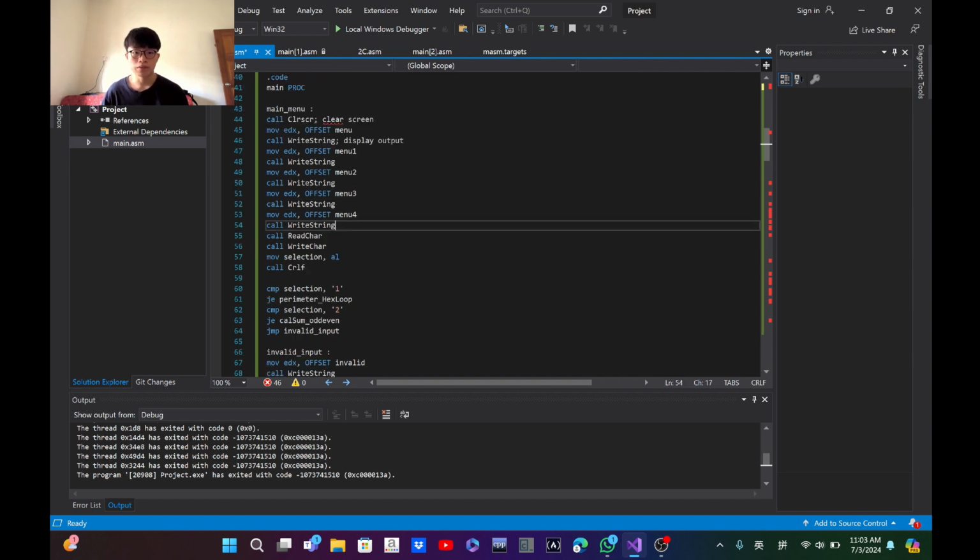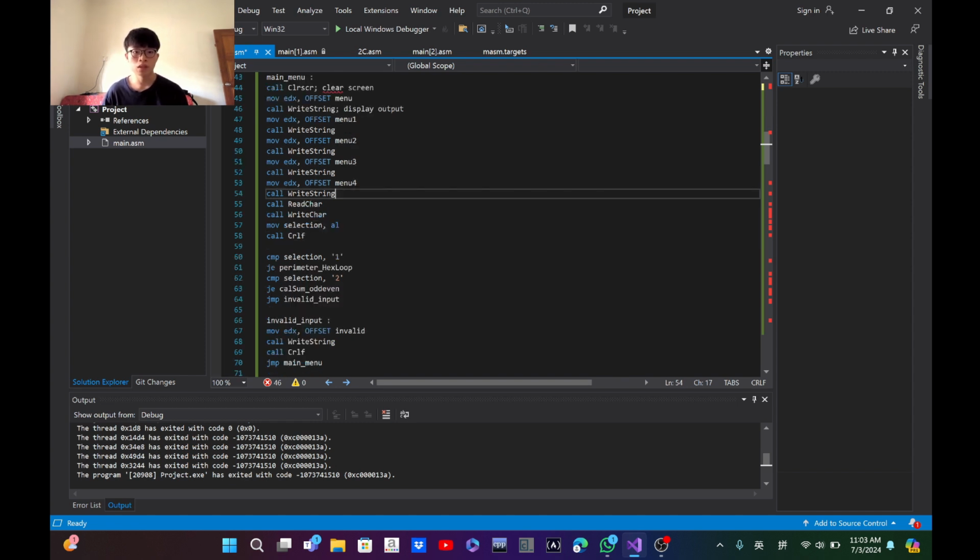For call ReadChar, you will read the character input by the user, and then call WriteChar, which will display the input by the user. And then we move AL, which is the lower part of the register EAX, into selection, and then call CRLF, which is the new line, meaning it will make a new line.